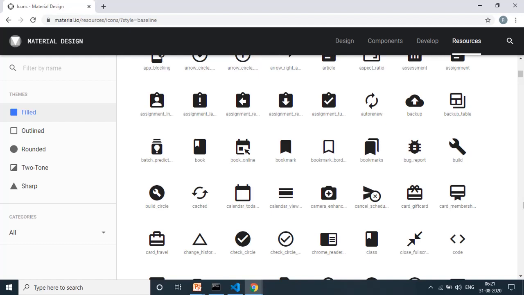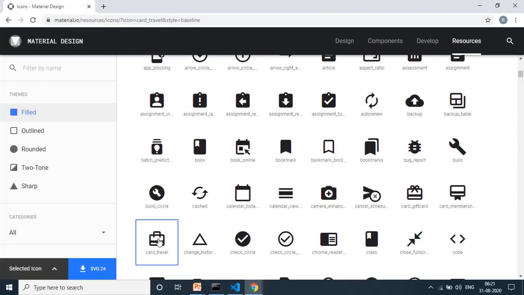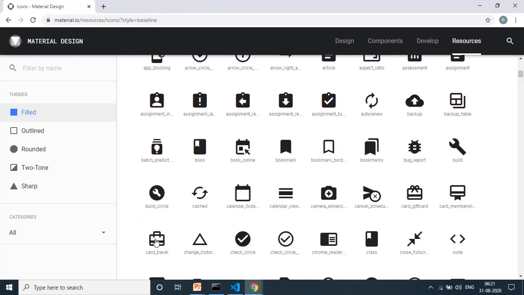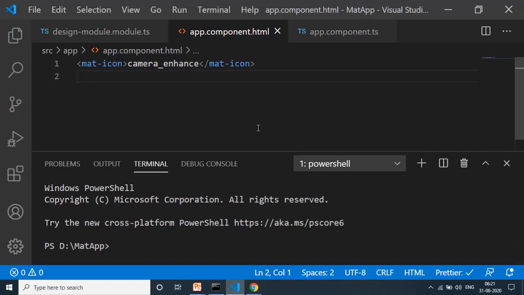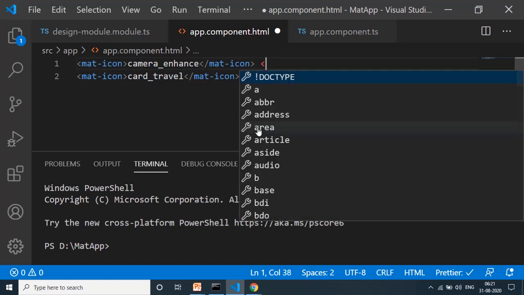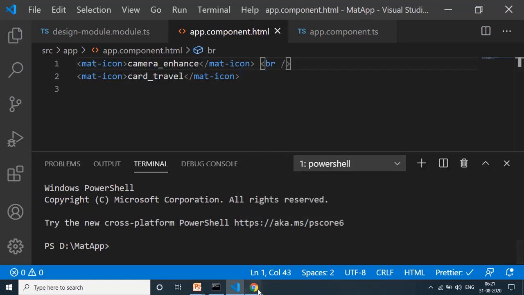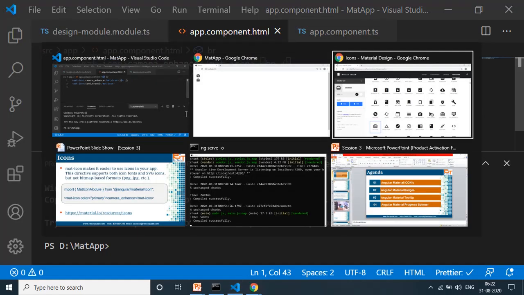So for example, if I want to display some icon here, like card travel, I'll click on this icon, and here I'll say select icon. You'll get the name of the icon here, card underscore travel, or you can read it and directly type it inside Angular. So I am now in the Angular Material project, so I'll say icon, and here also card travel. Now we'll say br here, and save this. If you go to the browser, you will find the card travel icon.